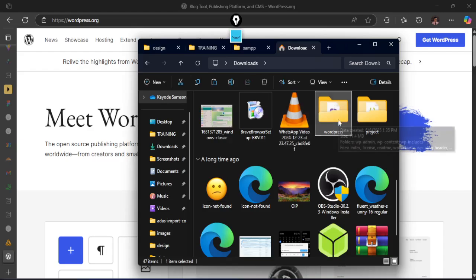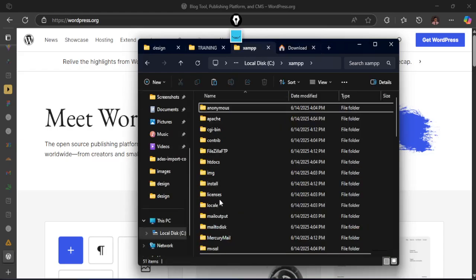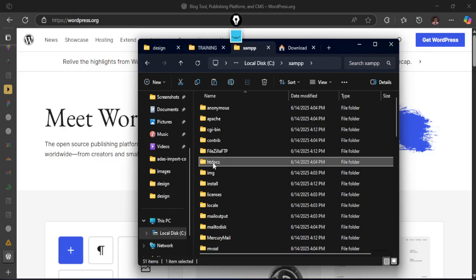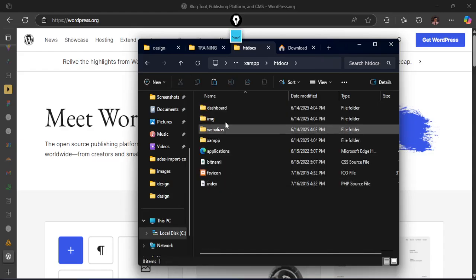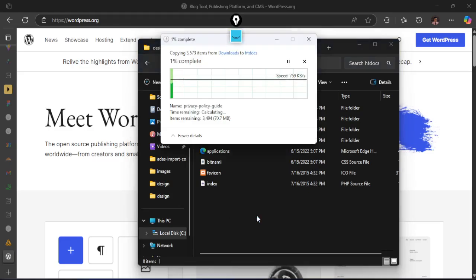So what I just need to do is copy the one that has already been extracted into the XAMPP folder. And under the htdocs here, this is where you are going to be pasting what you want to put there. So here I'm going to paste the WordPress, and once it's done pasting, we need to rename the folder to the project that you are working on.